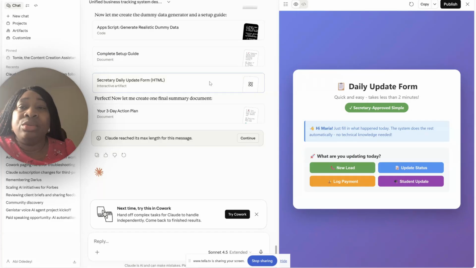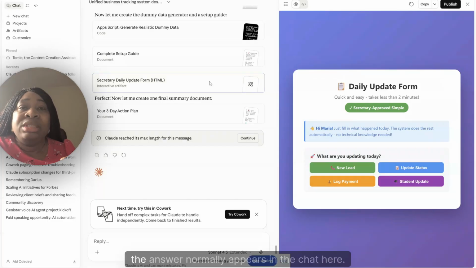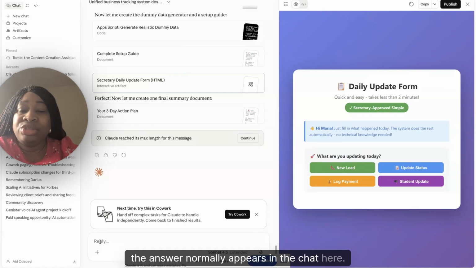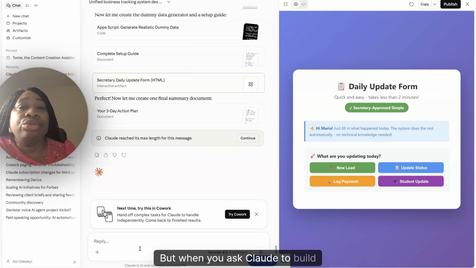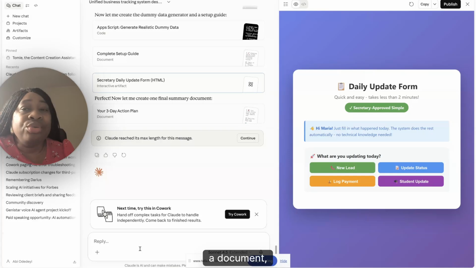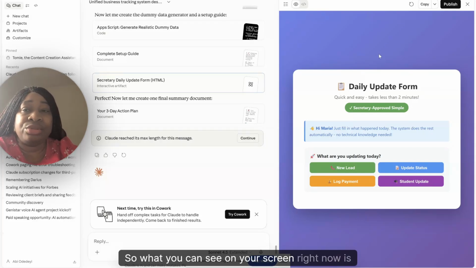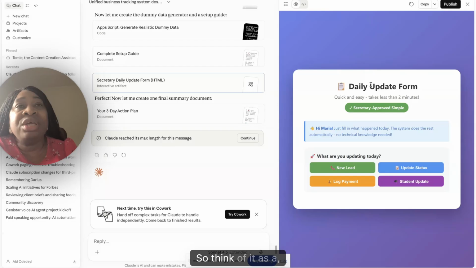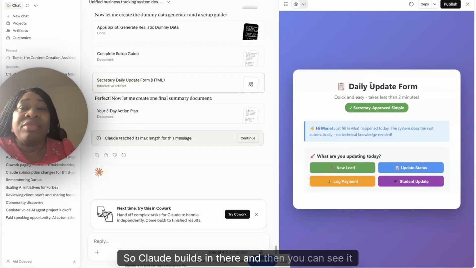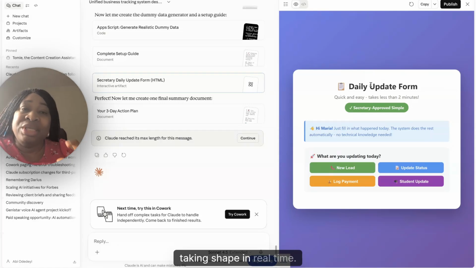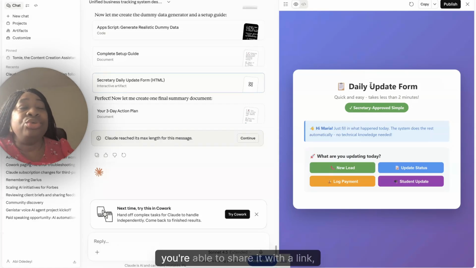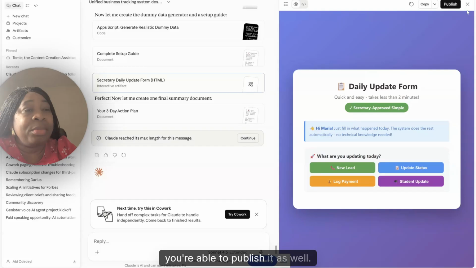Let's go. When you ask Claude a question, the answer normally appears in the chat here. But when you ask Claude to build something, a document, a tool, a visualization, it opens up a separate panel on the right. And that's what is called an artifact. So what you can see on your screen right now is what is called an artifact. Think of it as a live workspace. Claude builds in there, and then you can see it taking shape in real time. And when you're happy with it, you're able to share it with a link. You're able to publish it as well.